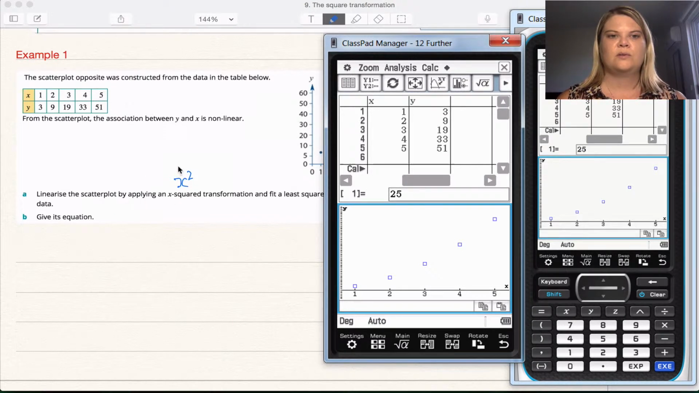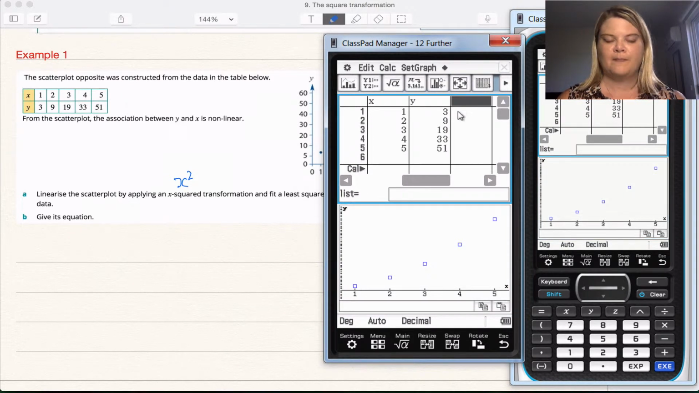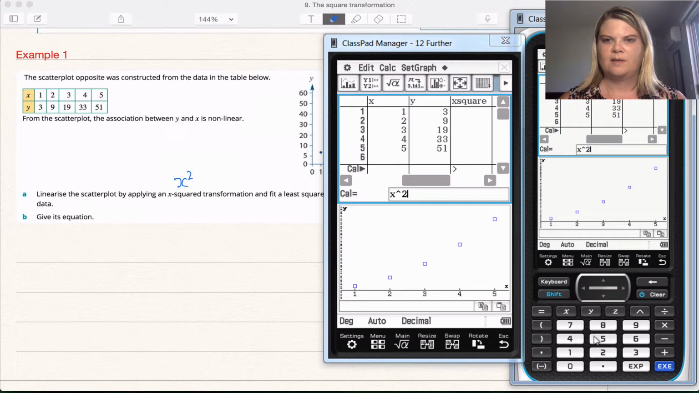Now we're going to be performing an x squared transformation, so we're going to need a third column here, which we will call x square, something like that. And we're going to use the calculate section of the CAS to help us calculate here. And in the calculation area, we need to type whatever the name of our variable is here. Ours is x. And then we use the power button, which is here, and make it to the power 2.